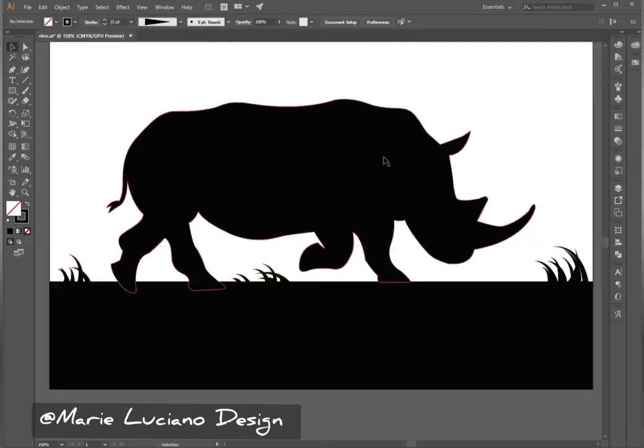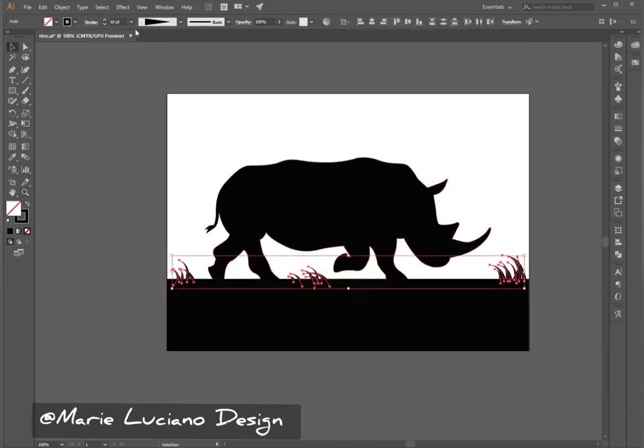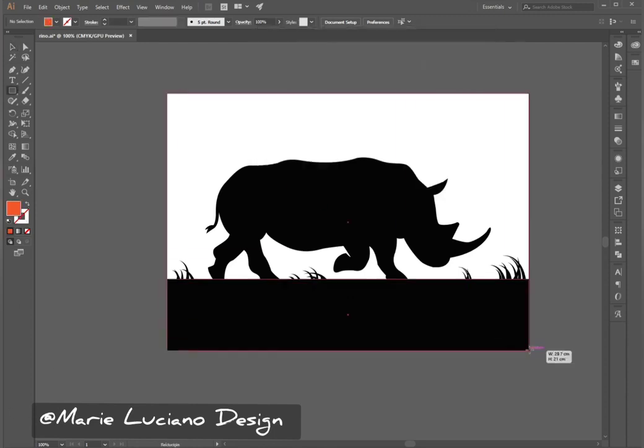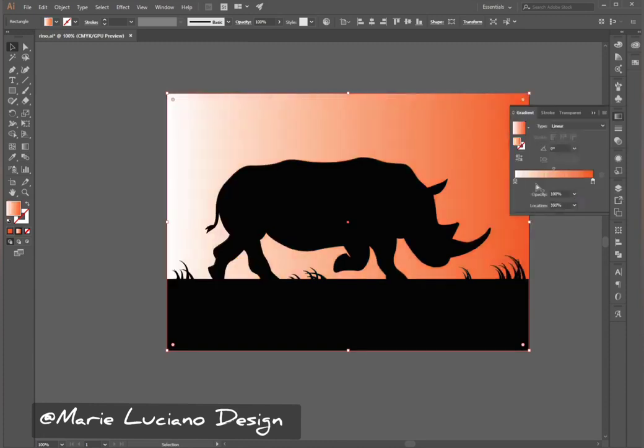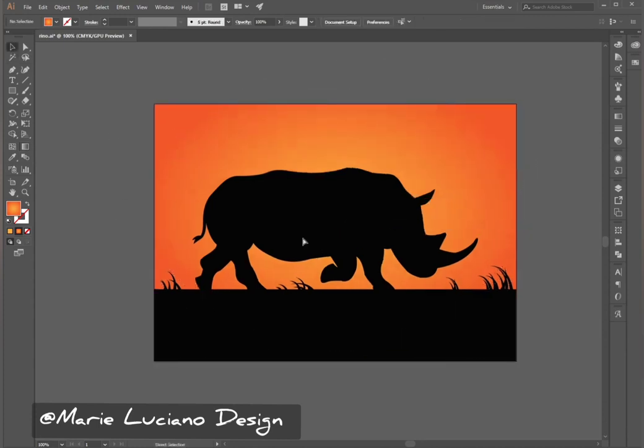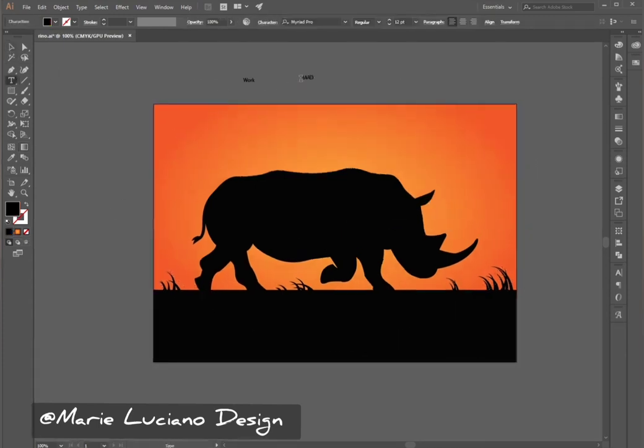I'm going to select just the curved lines and change the stroke style so that they're pointy on top and thick on the bottom, so it kind of looks like grass. Then I'm going to create a new rectangle that covers the whole artboard. Right click, arrange, send to back, add a gradient. Just so we have a background.